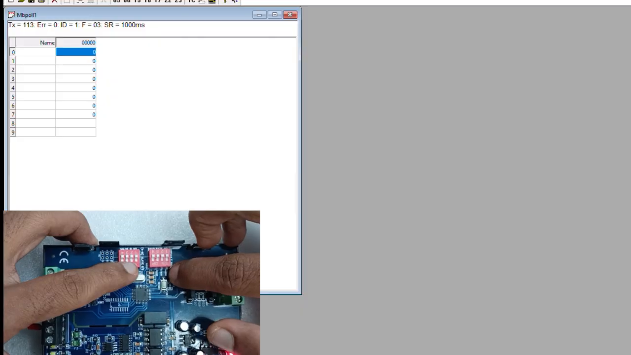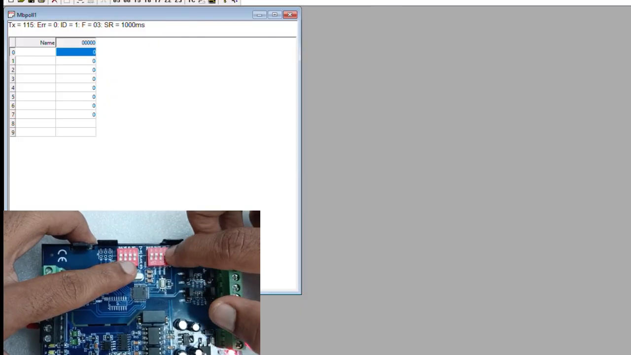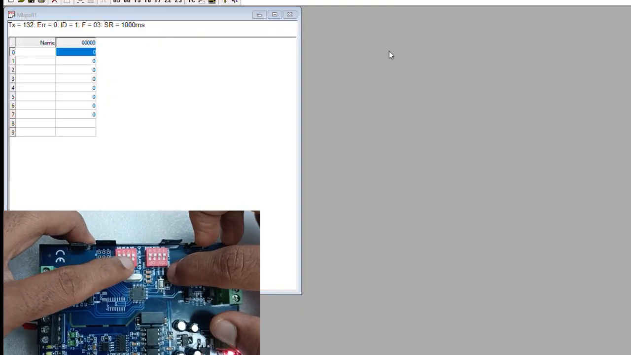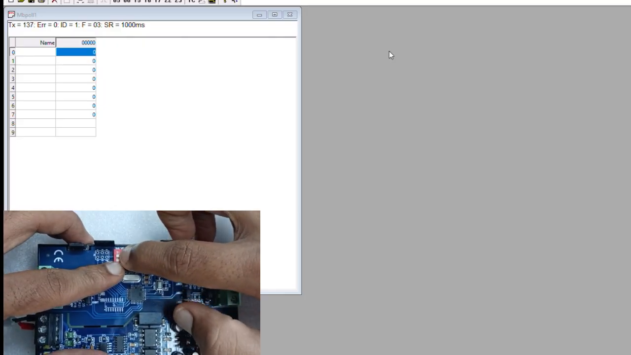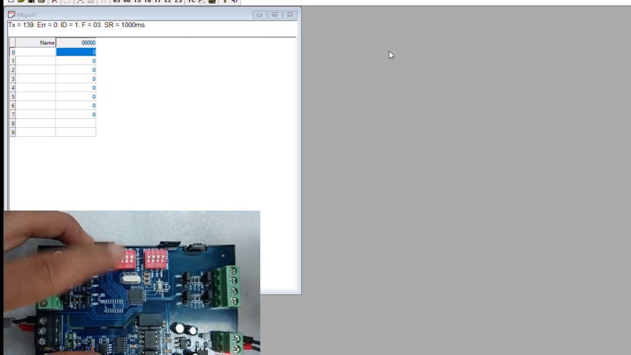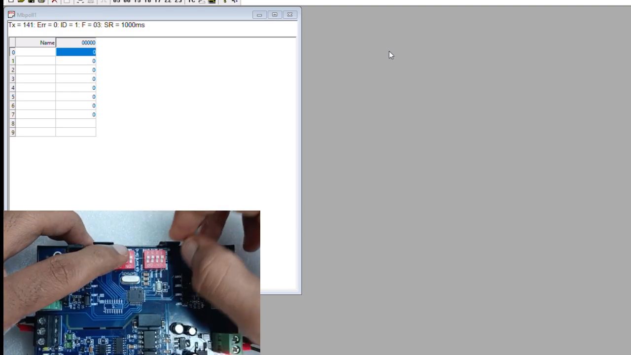For this baud rate, they have mentioned on the board which pin is for which baud rate, and this slave ID is according to that: 1, 2, 4, 8. We can set up to 15 slave IDs. Okay, now we will set the slave ID and baud rate.